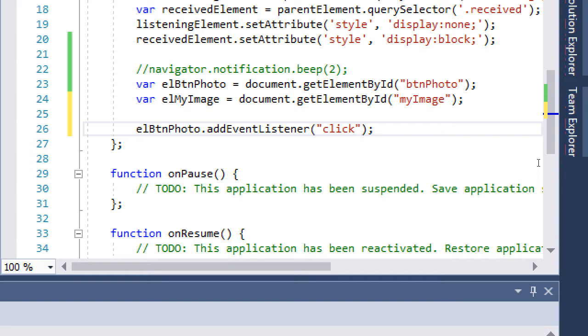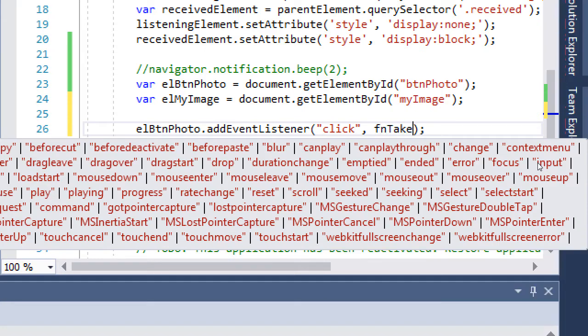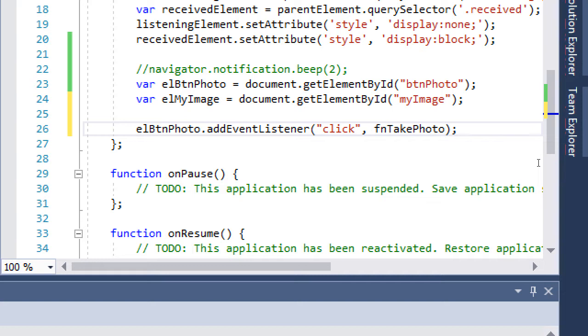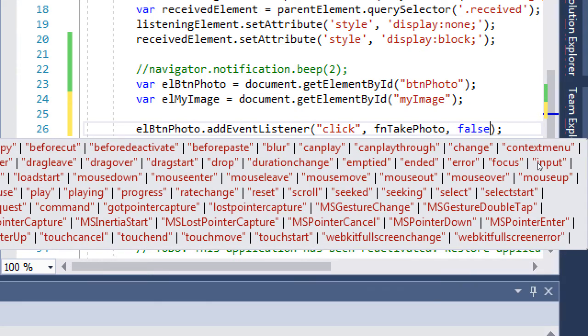comma, fnTakePhoto. And you may get a pop-up about all these possibilities, because there's the event of click, there's the event of change, there's the event of error. So this gives you a cool look at these possible events that could happen, and the event of a loading and a playing and a dragging and all of that. If this gets in your way, you can press escape on the keyboard. Then comma false, escape that.